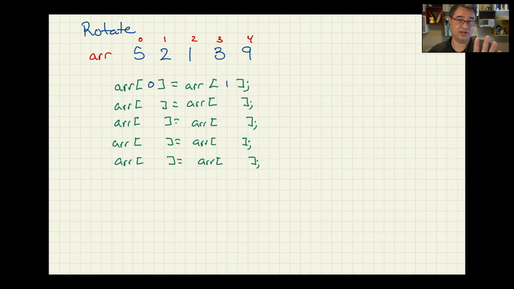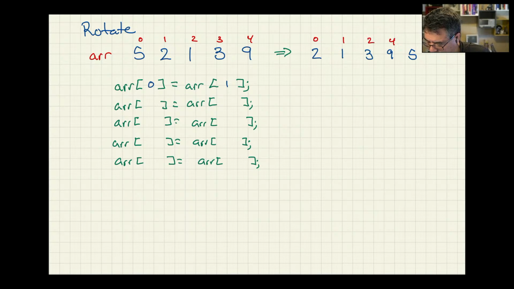So I'm not going to make a new array. I can do this entirely in place. I can take my existing array and just shuffle these numbers around. What numbers do I have to put into these spots to rotate this array? So this is how it's going to start, and then I want it to become 2, 1, 3, 9, 5, where the 2 is now in element 0, the 1 is in 1, the 3 is in 2, the 9 is in 3, and the 5 is in 4.